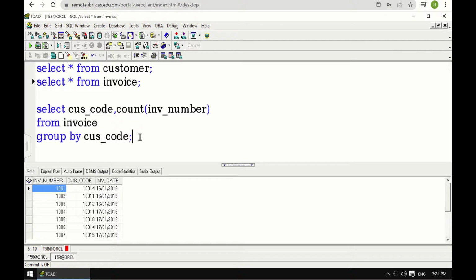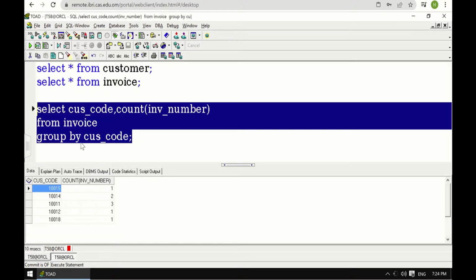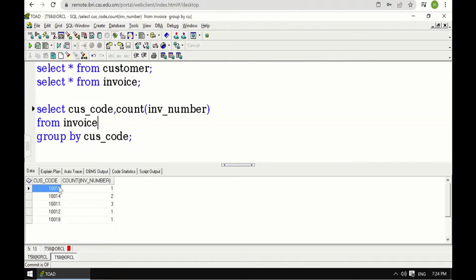Okay, so now when you execute this, you can see here how many orders are placed by each customer. So we got how many orders are placed by each customer.